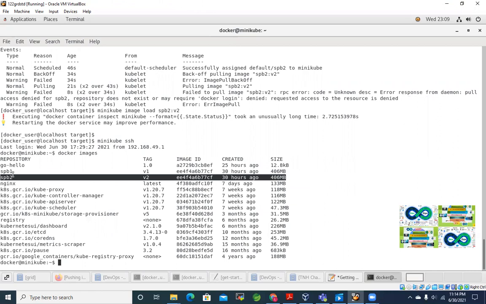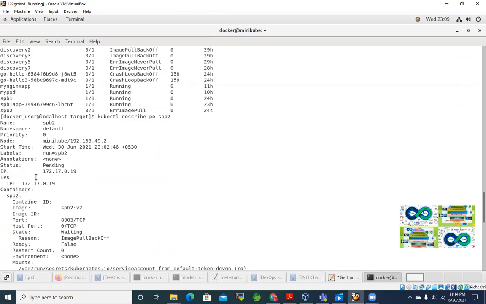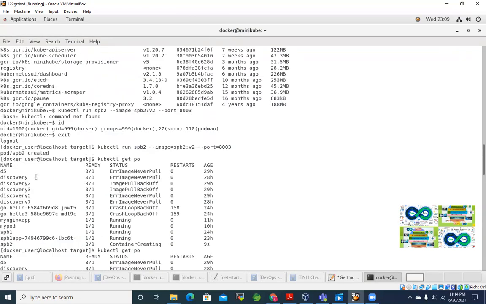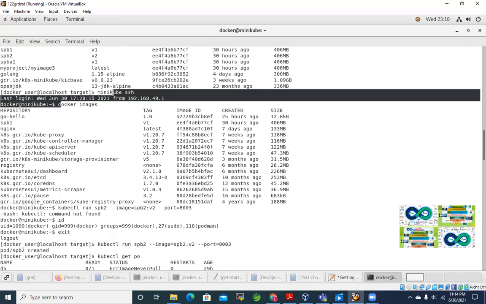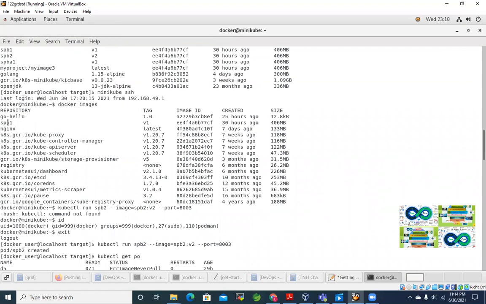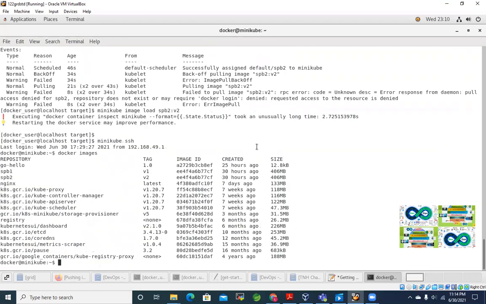So earlier it was not there. If you check my previous command output of the Minikube cache command, you can see docker images within Minikube SSH showed only SPB1, right? This one. But now it shows the second one as well, SPB2.